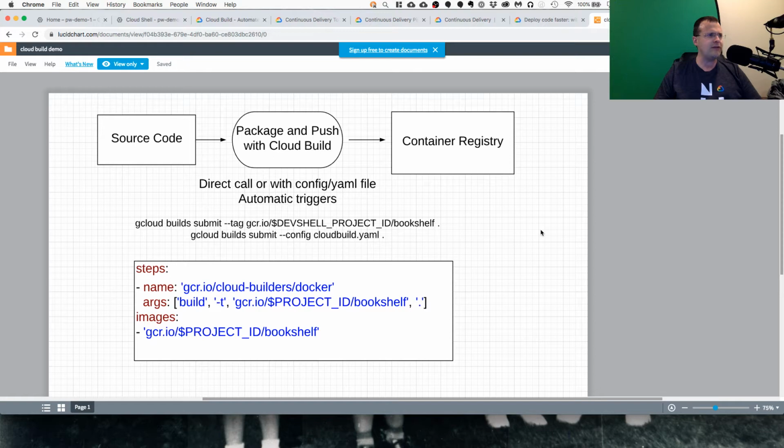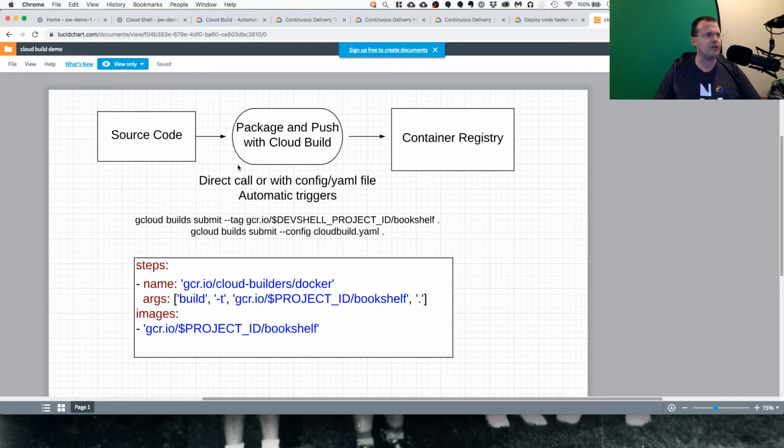And kind of what we're going to do is as follows. We're going to have some source code we're going to use. And again, if you've taken the Architect Part 1 course, it's going to be the exact same source code we use for the bookshelf application. And we're going to call on Cloud Build to both automatically package it into a Docker container and then also simultaneously push it up into our container registry.